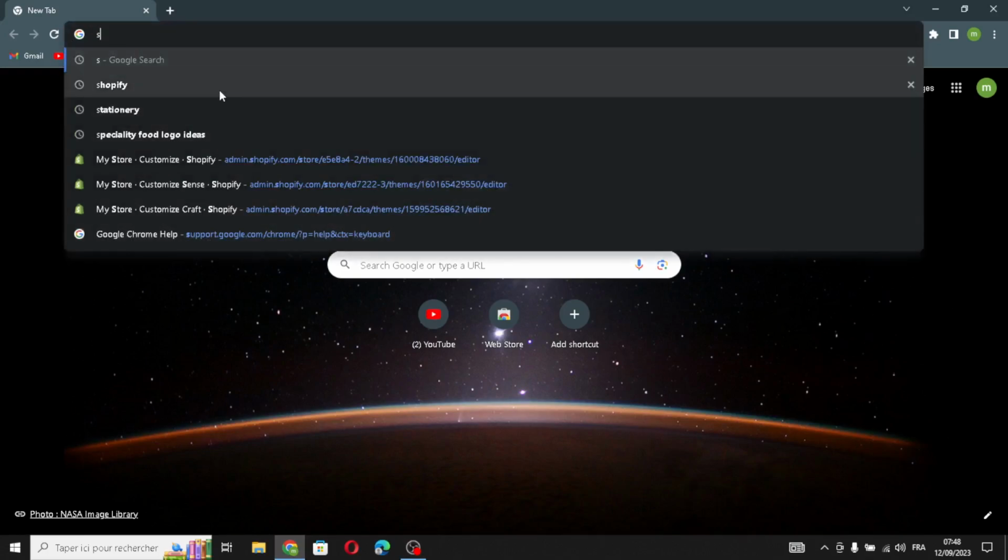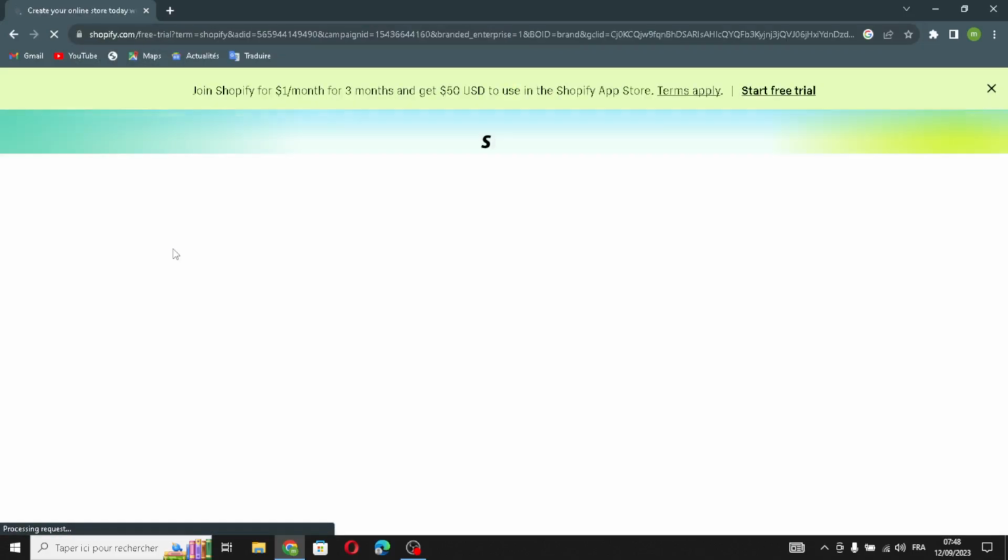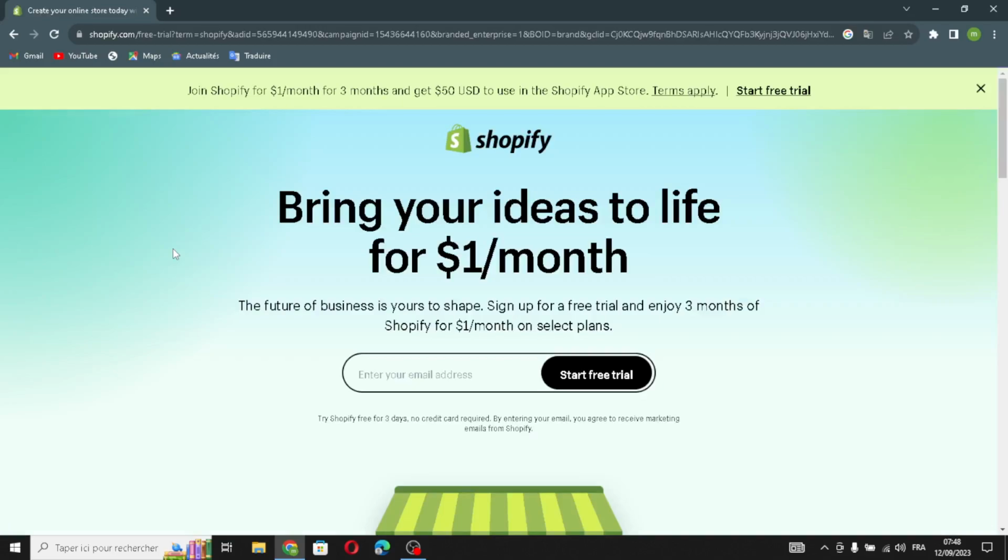So first type Shopify on the search. Now let's enter the website. As we know, Shopify is a tool for making online stores. It helps people sell things on the internet by creating a website where they can display and sell their products. So first of all, enter here your email address and start free trial.